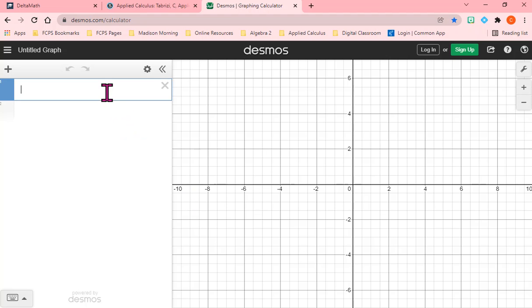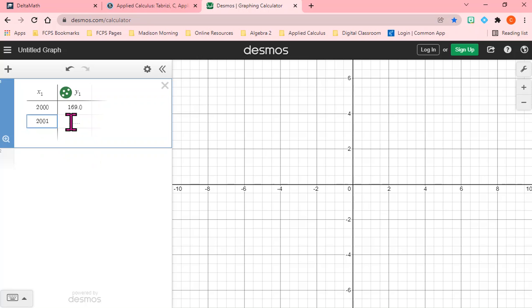by making our table of points. So right up here, there's the plus button, and you're going to hit table, X and Y. And I'm just going to start entering the points. I will worry about the graph after I enter all my points. So right now, all of ours should look exactly the same.